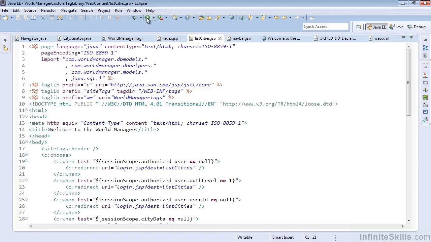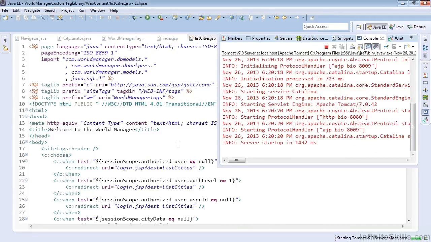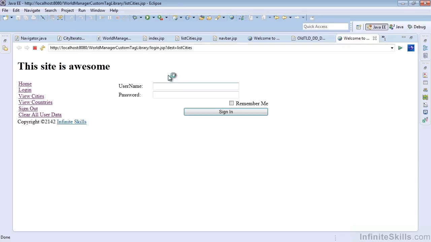So if you're worried about that, it actually won't break it. So we can go ahead and continue to run even with that new web XML file in place. It will still go ahead and work just like we expected.